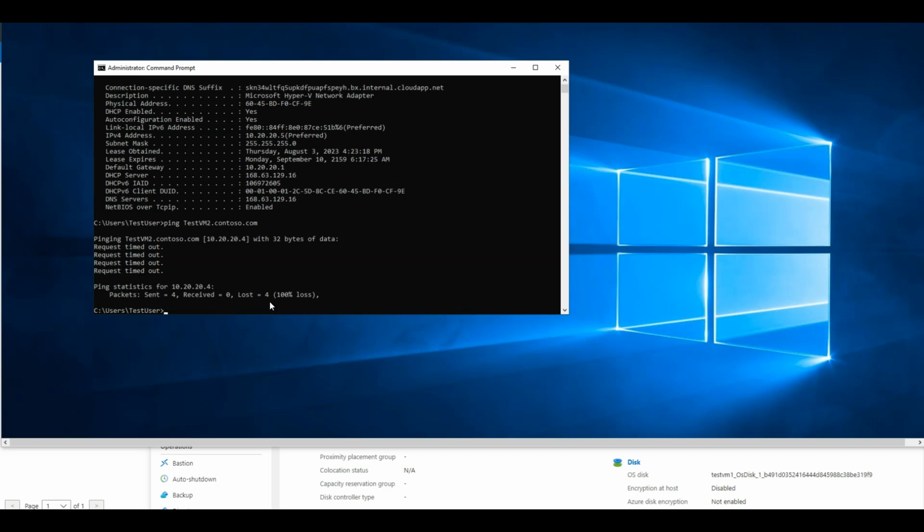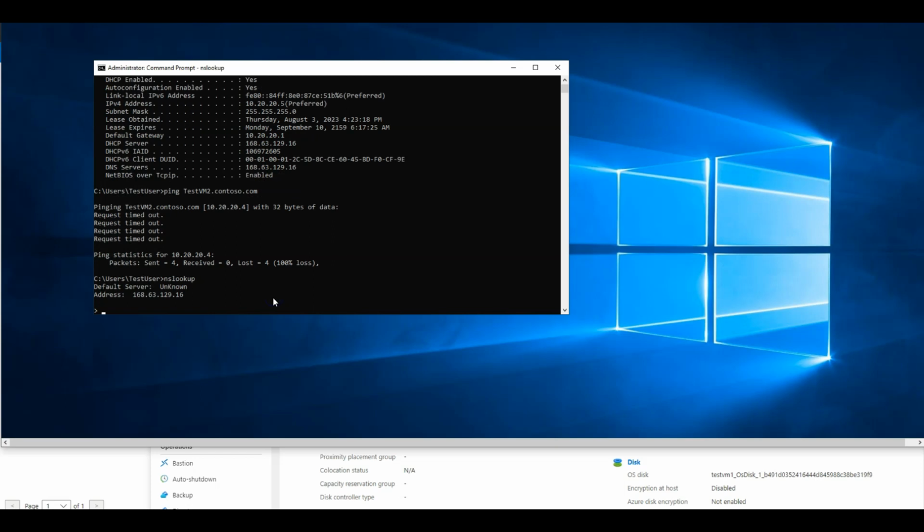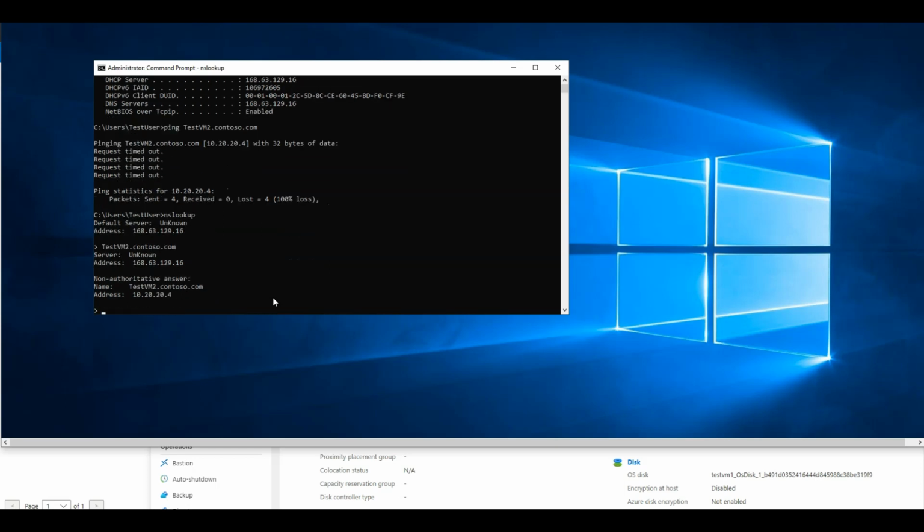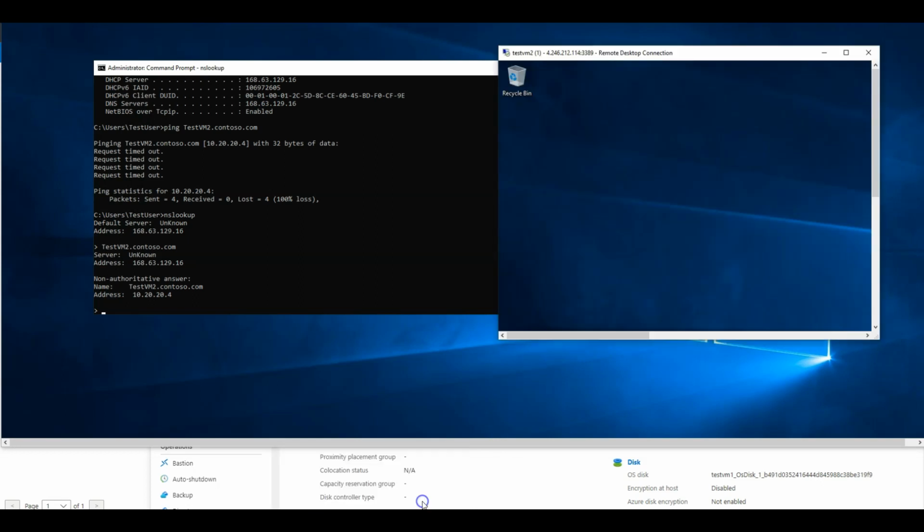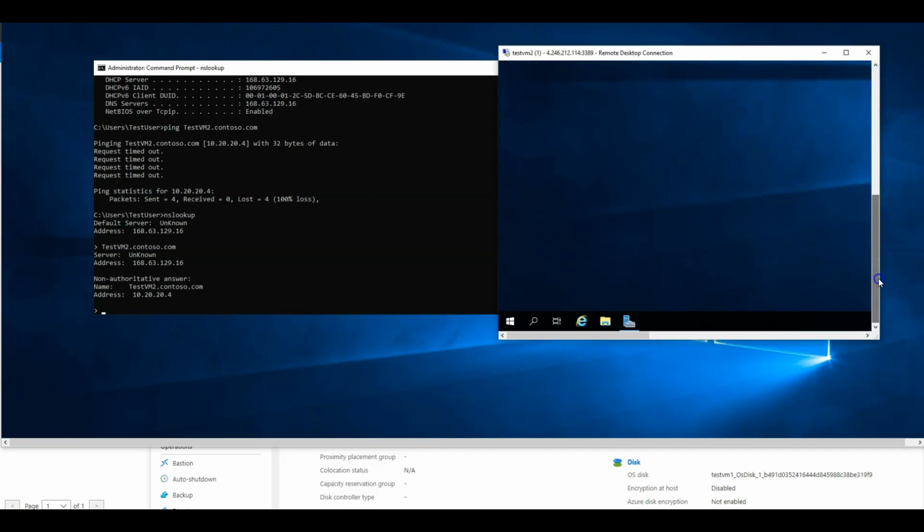However, we can use the NSLOOKUP tool, and we should get this same IP address 10.20.20.4 for our test VM2. That's the IP address of our test VM2. So testvm2.contoso.com. And that DNS resolution was able to successfully complete due to the private DNS zone configuration that we have implemented on our virtual machine network. We can utilize the same for virtual machine number 2.